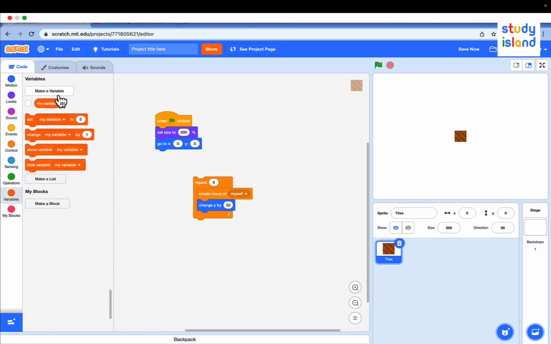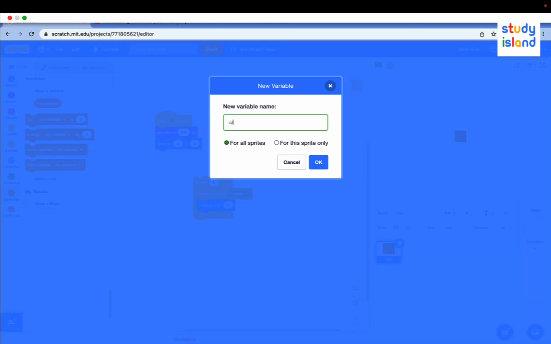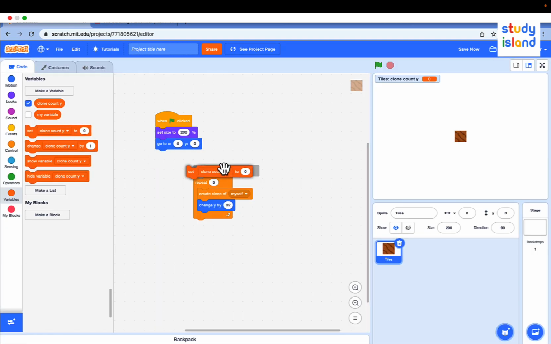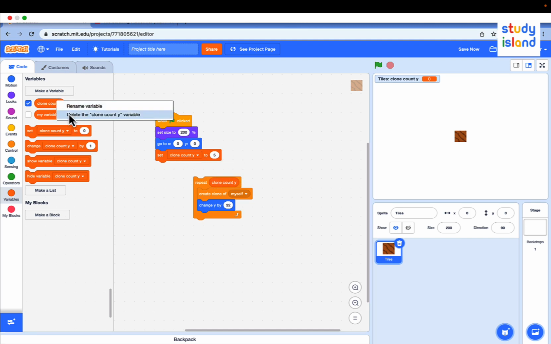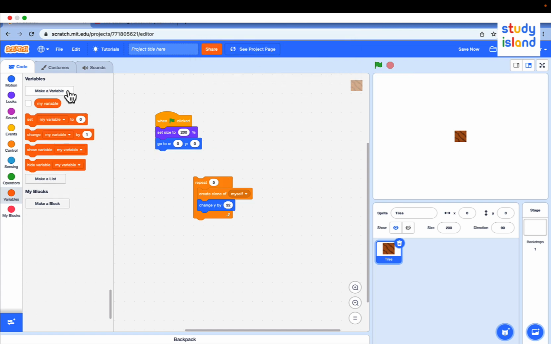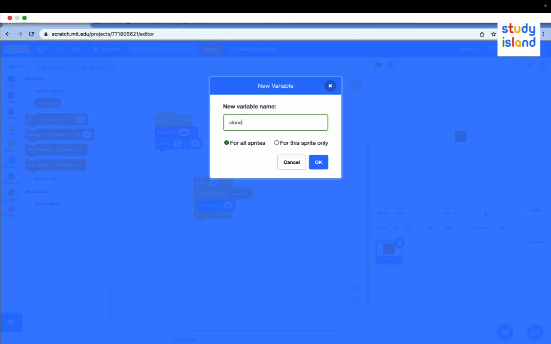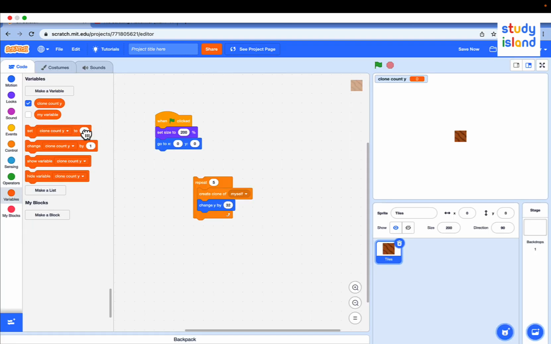Let's make a new variable named clone count Y. Make it for all sprites, not for this sprite only. Set clone count Y to 5 and put clone count Y into the repeat loop variable. Set clone count Y for all sprites. Just delete clone count Y and make a new variable named clone count Y and set it for all sprites. Do the same and replace everything.